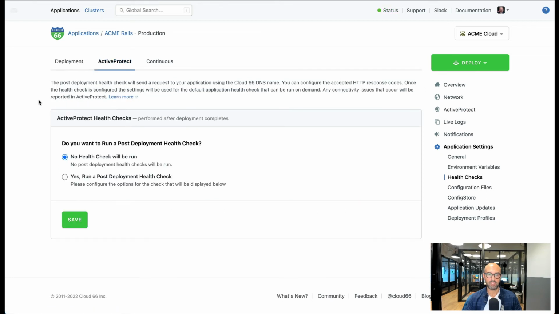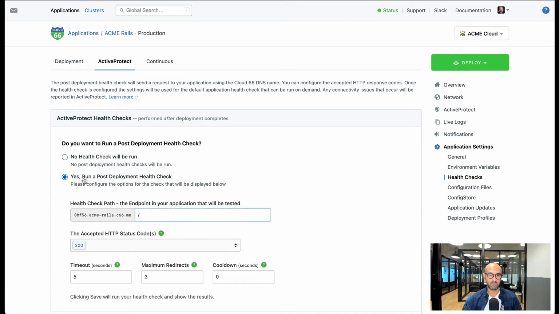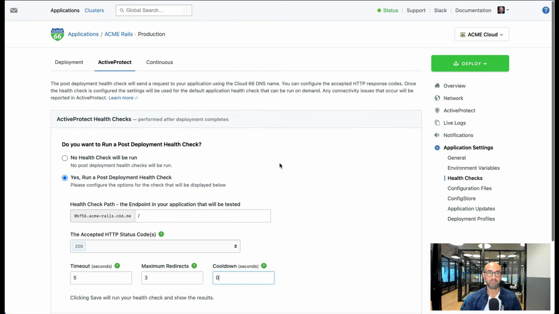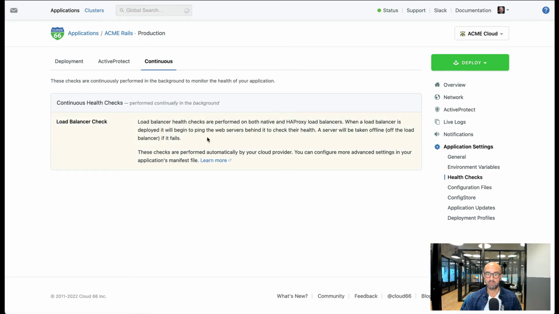The second set of checks apply on the entire fleet. This is not about stopping the deployment. They happen after deployment, but are very good indicators of the health of the entire fleet. I have it turned off, but if I turn it on, you can again define an endpoint of the entire fleet. This is hitting the load balancer. Define the accepted HTTP status, health timeout, the number of retries, and a cooldown, for example, the time that you need to wait before your application comes up, and you want to make sure that is when you hit the application. And the third one is continuous, which is always happening.